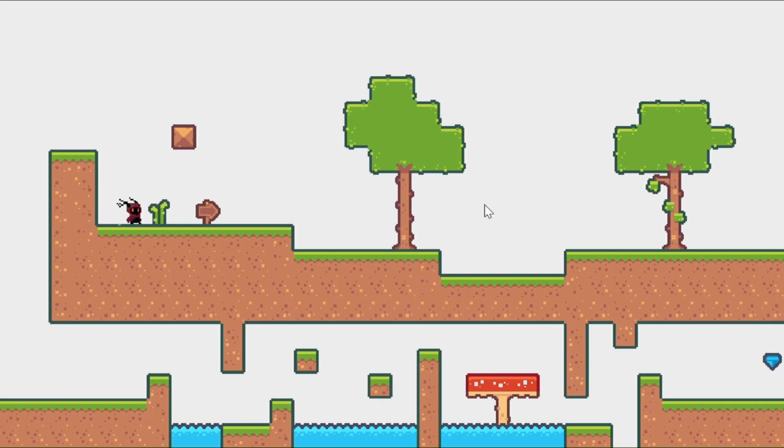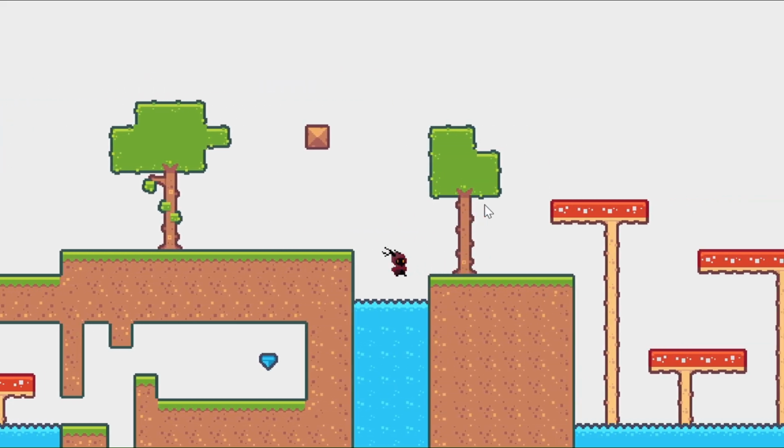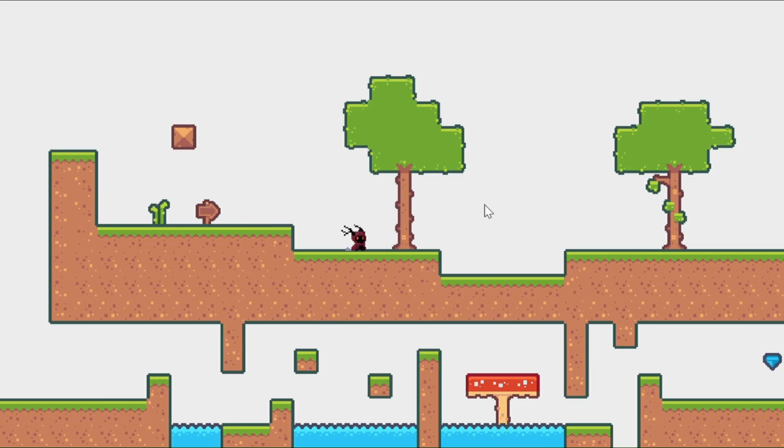Okay, so this is the game. This is a menu screen. It's not really much. And then you start here with collisions and all that. On a lot of the things, if you run into the water, it takes you back to the start.